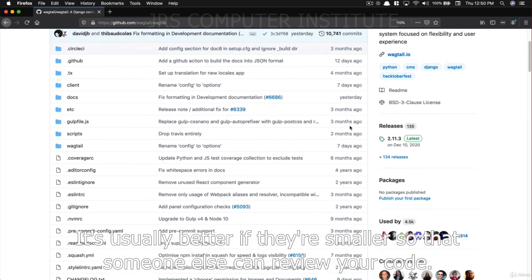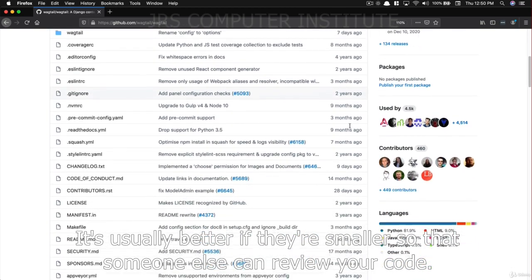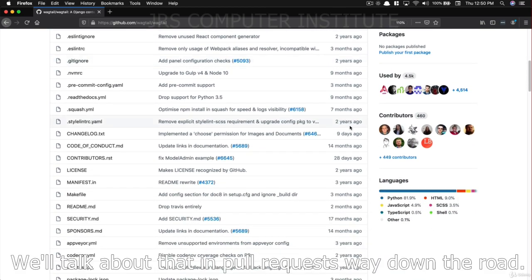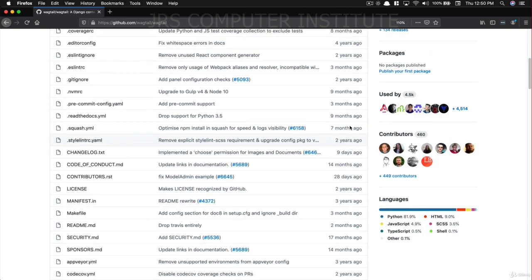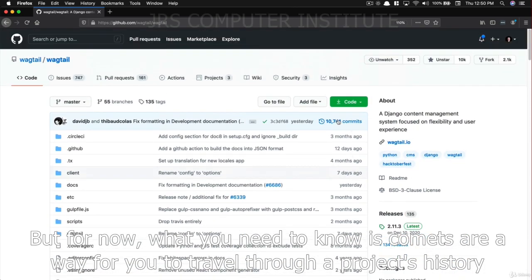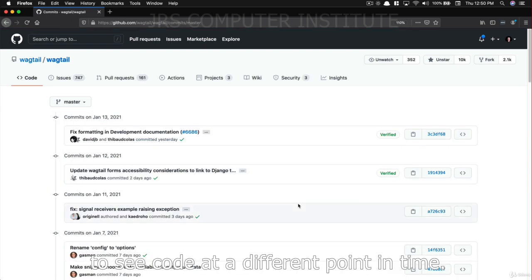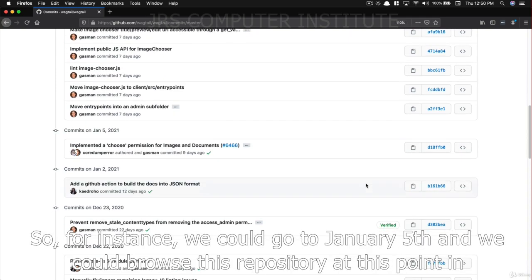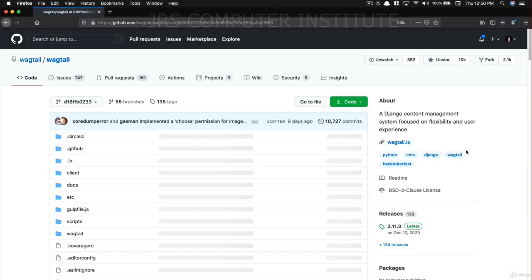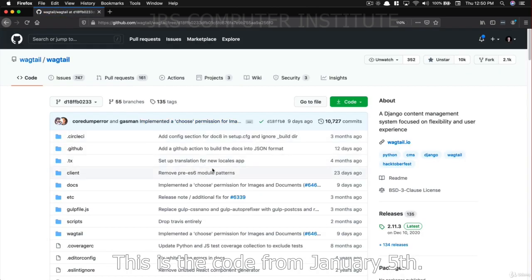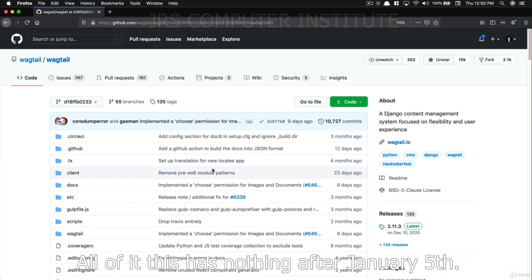Now, it's usually better if they're smaller so that someone else can review your code. We'll talk about that in pull requests way down the road. But for now, what you need to know is commits are a way for you to travel through a project's history to see code at a different point in time. So for instance, we could go to January 5th, and we could browse this repository at this point in history. This is the code from January 5th. All of it. This has nothing after January 5th.